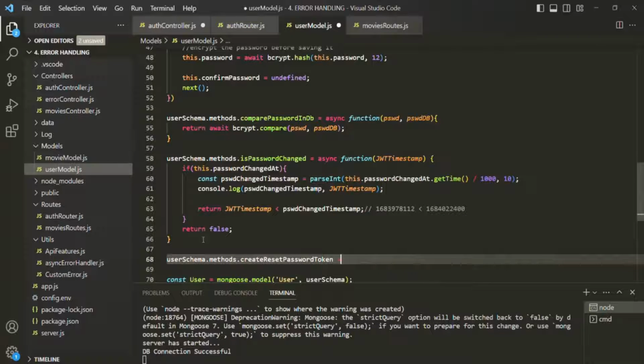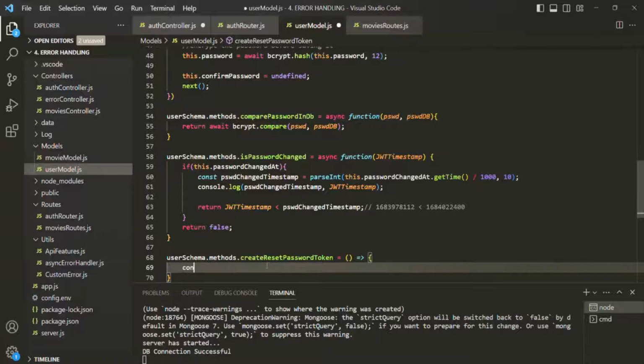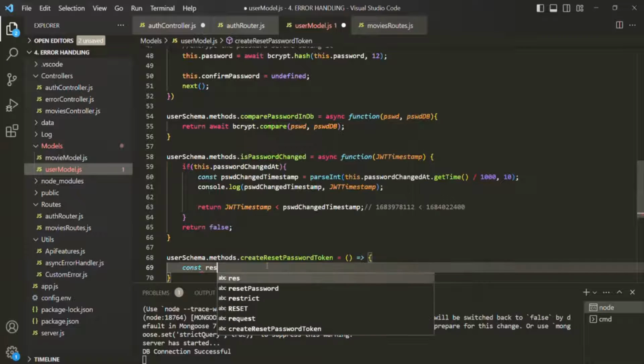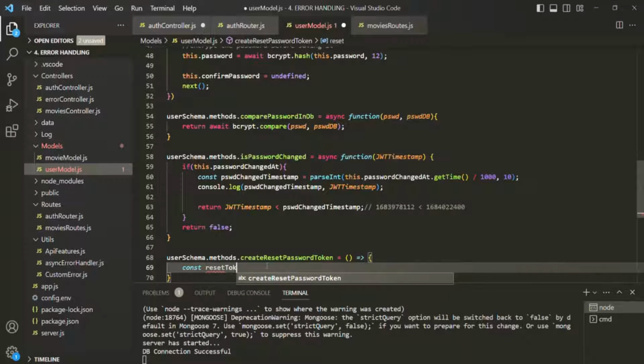Okay, you can name it anything, but I just want to give it a meaningful name. So since this function is going to create a reset password token, I'm calling it createResetPasswordToken. All right. Inside this, let's create a variable. Let's call it resetToken.